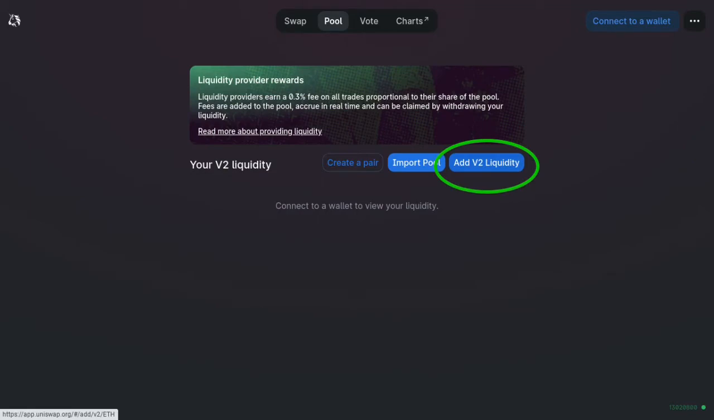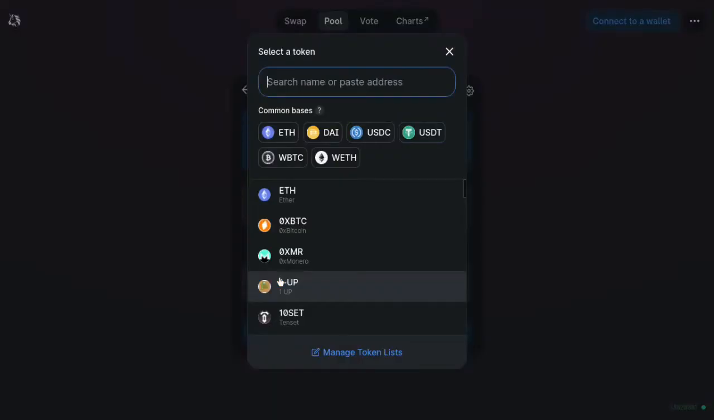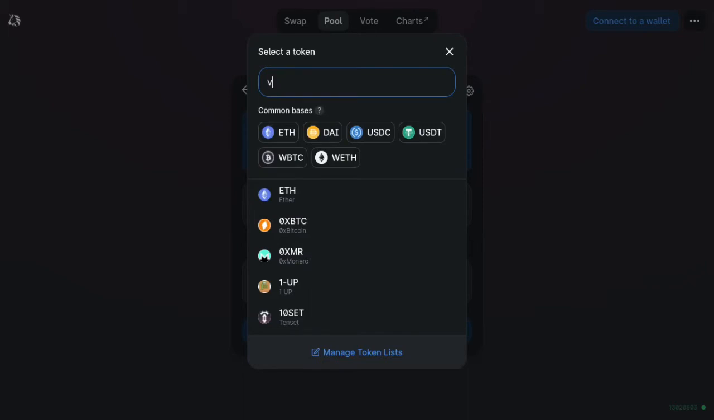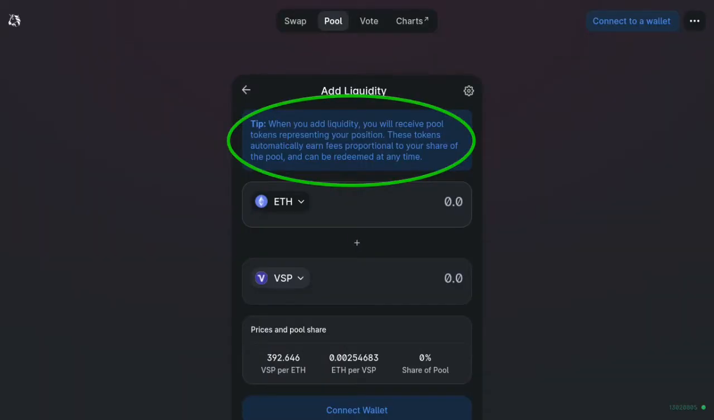Click on Add V2 Liquidity, click Select a Token, click Manage Token List, switch the CoinGecko token list to On, hit the back button, and enter VSP. Click VSP. Read the tip up here to learn about the trading fees you'll earn by being an LP.